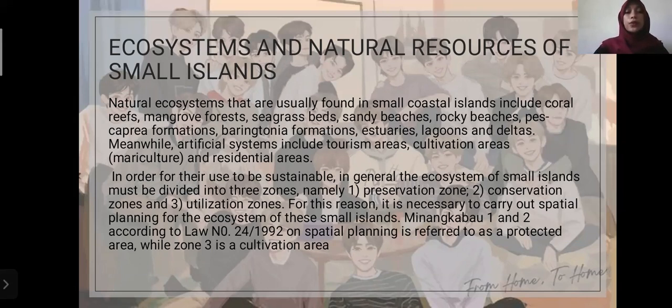In order for their use to be sustainable, in general, the ecosystem of small islands must be divided into three zones, namely preservation zone, conservation zone, and utilization zone. For this reason, it is necessary to carry out special planning for the ecosystem of small islands. Zones 1 and 2, according to Law Number 24 of 1992 on spatial planning, are referred to as protected areas, while Zone 3 is a cultivation area.